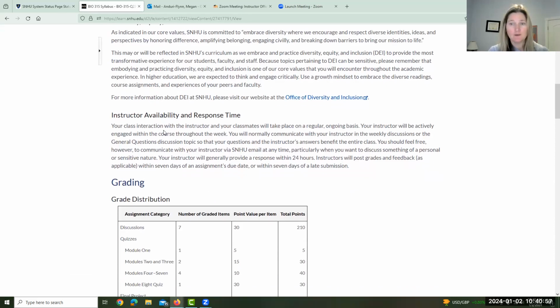My availability and response time. So I am required to respond to any emails that you have sent to me within 24 hours. So I will always do that. If you don't get a response from me, then I didn't get your email. Okay, so maybe you forgot to push send, or I don't know. If you don't get a response from me within 24 hours, I did not receive the email. So do send it again.